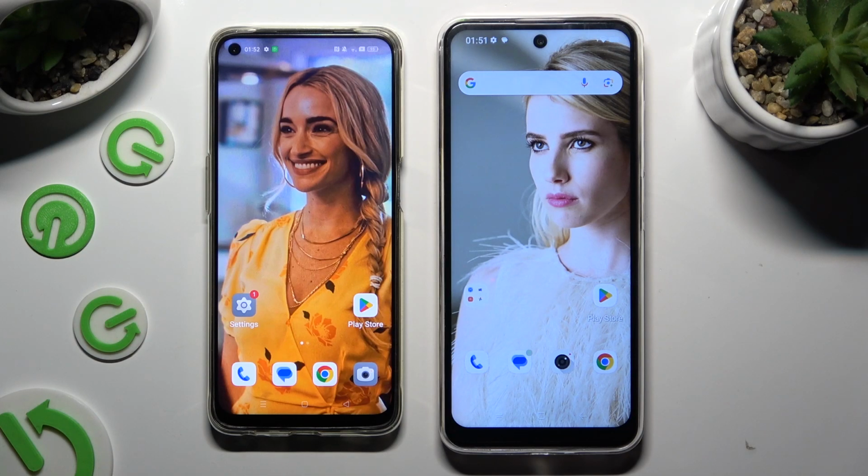Hi! Today I would like to show you how you can transfer files from Oppo device to HOTWAV Note 12.